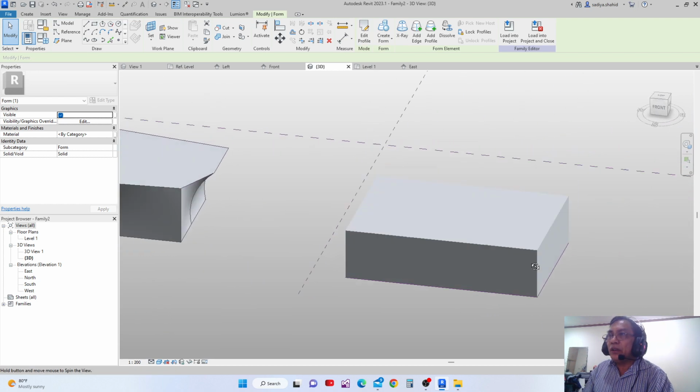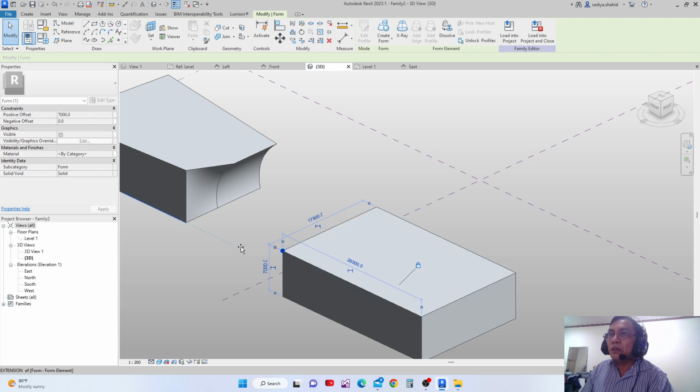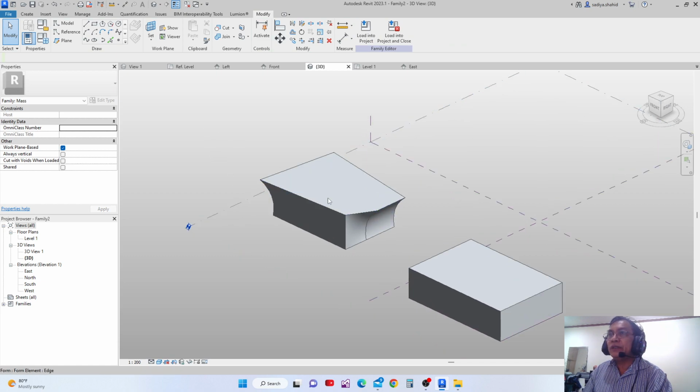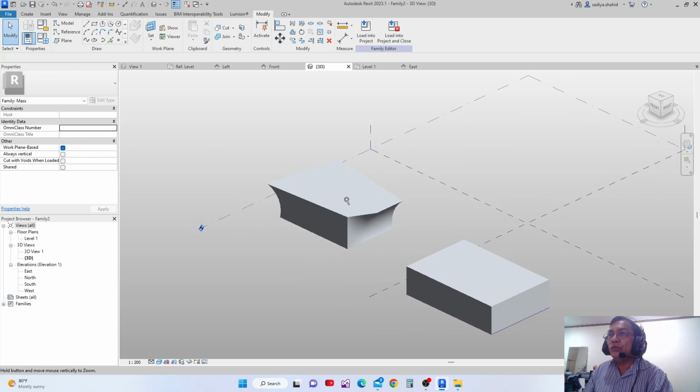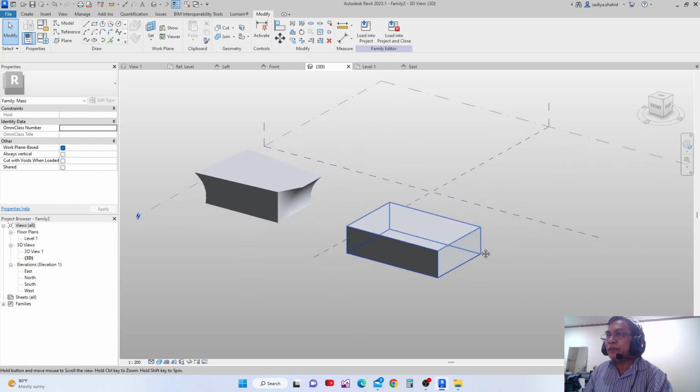And here in reference line, I cannot. There is no dragging here. No dragging. That is what we call free sketching. Here, you can do free sketching, while here in reference line, you cannot free sketch.